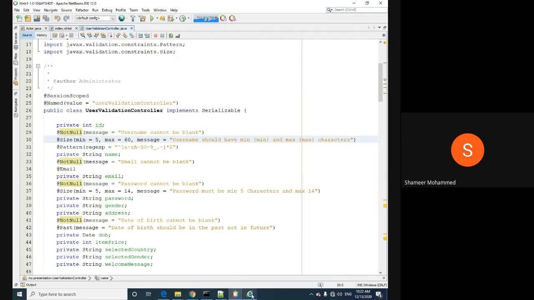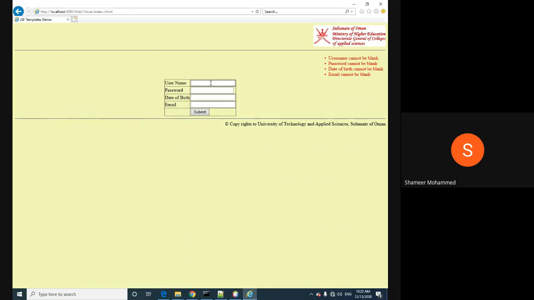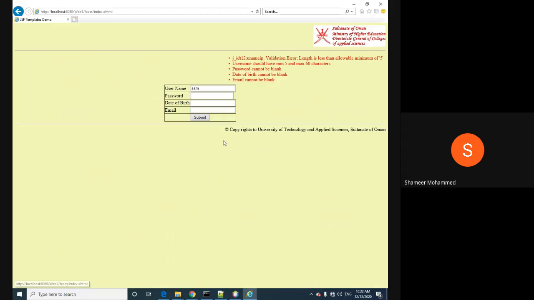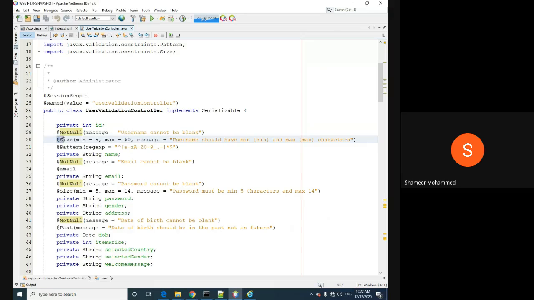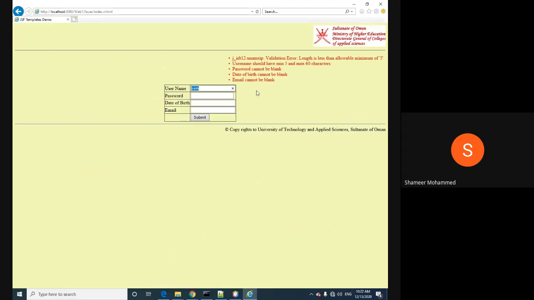Suppose you enter the name like this here and you check. Now see what is the message it is showing. Username should have minimum 5 characters and maximum 60 characters. So I cannot type 3. So that validation I am typing here, @Size. So this is the annotation which will check for the size.